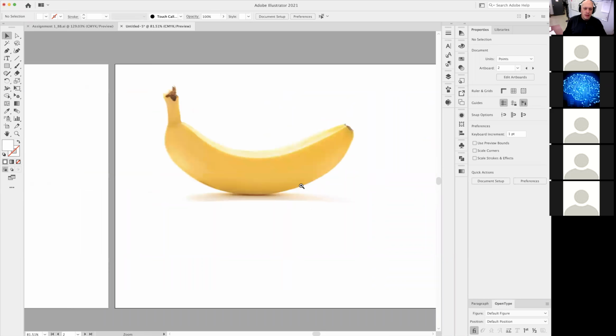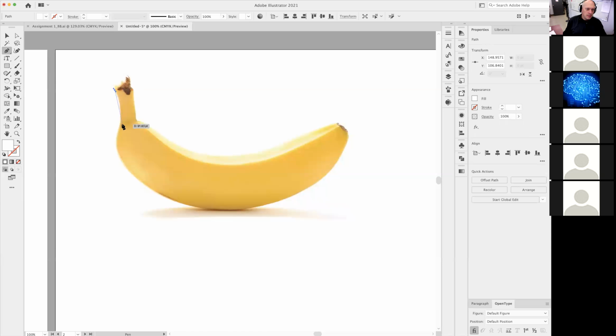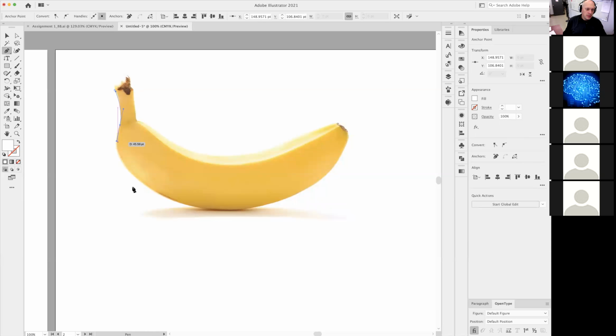So we're going to start with the more difficult one. We're going to start with the banana. So first, use your pen tool to just trace it very quickly. It may not look very, very pretty, but this is for demo purposes. So don't hate me, right? So I'm just going to do that very, very quickly.